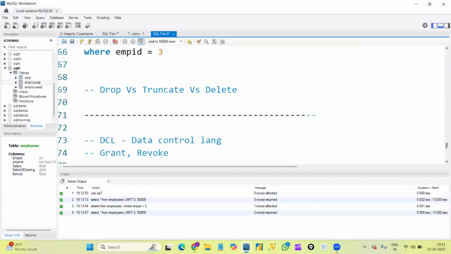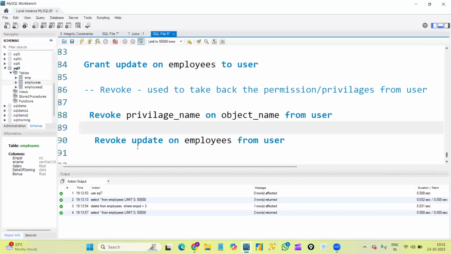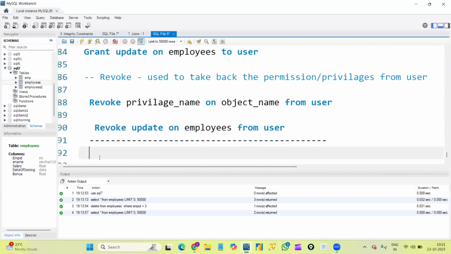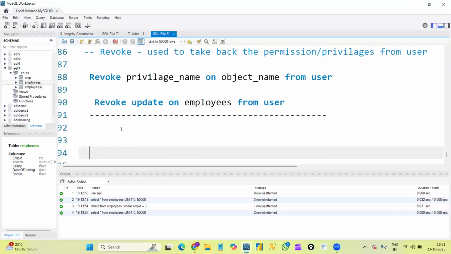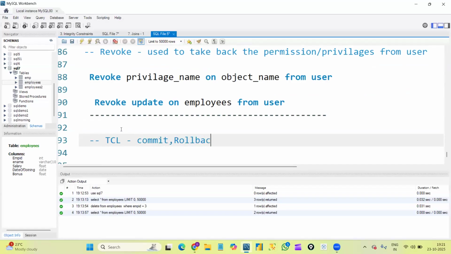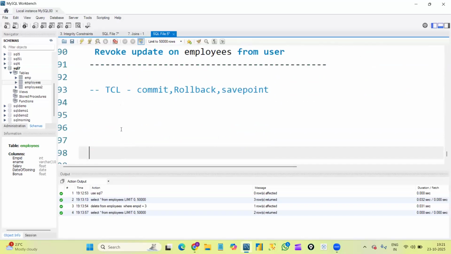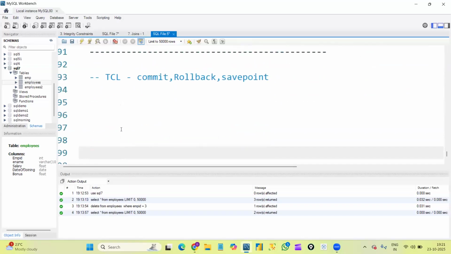So this is about DCL commands, grant and revoke. Next we have TCL commands. We have three commands in it, that is commit, rollback and savepoint. All these three commands we will actually use parallelly, so let me explain all three of them together.